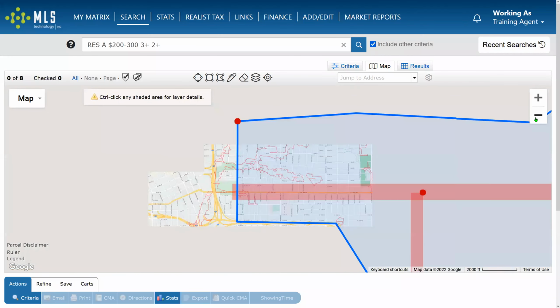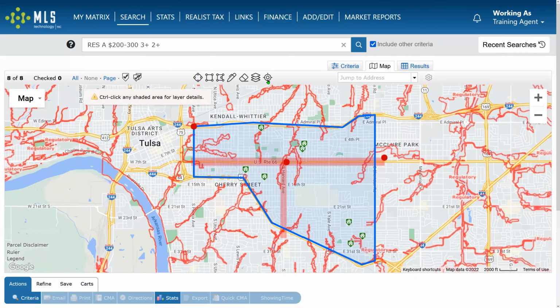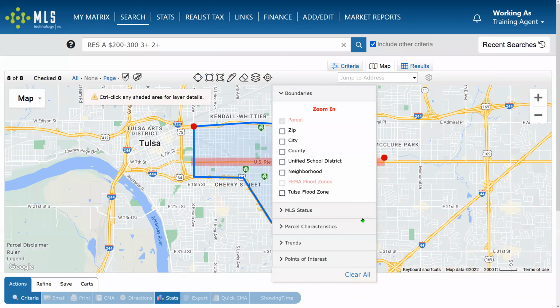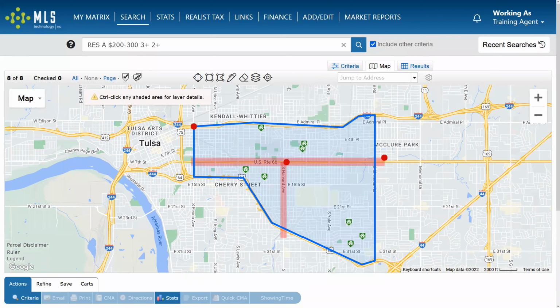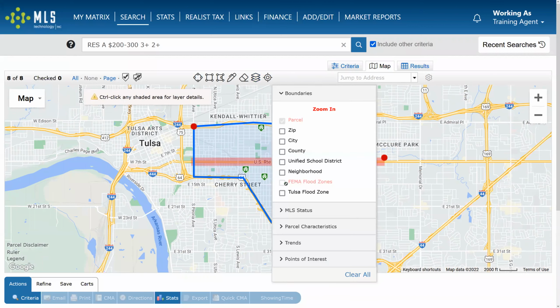go ahead and zoom out a little bit. See that information there. I'm going to go ahead and clear that off. If you guys do end up trying to add layers, so for instance, I wanted to see the flood zones, but I'm too far out, it will give you a little indication.